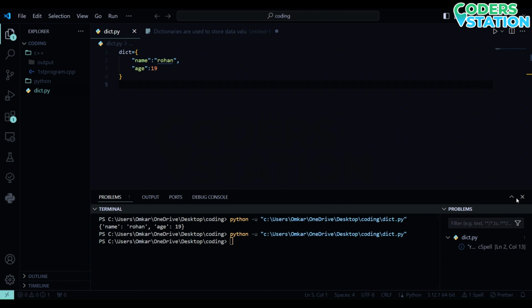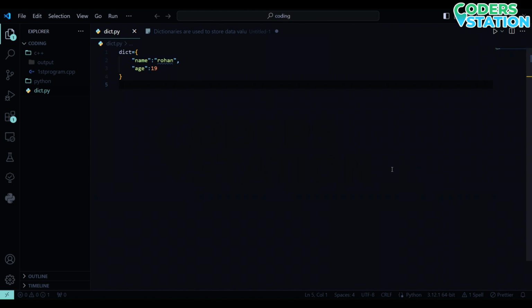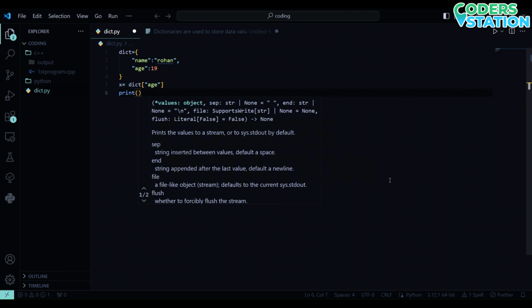Now we will see how to access the elements in a dictionary. We have seen how the print operator works. It gives you the complete dictionary. For example, I want to print only the age, that is, the value provided with age. So what I will do is create a variable x over here, provided by an equals sign, then I'll give the name of the dictionary, that is dict, and in square brackets I'll provide age. Once I provide age, I'll print this x variable.